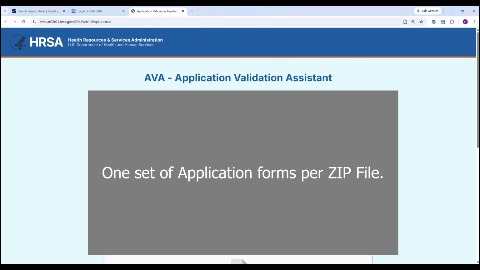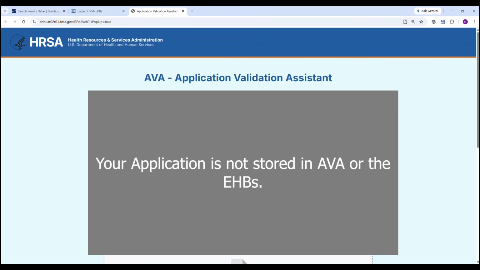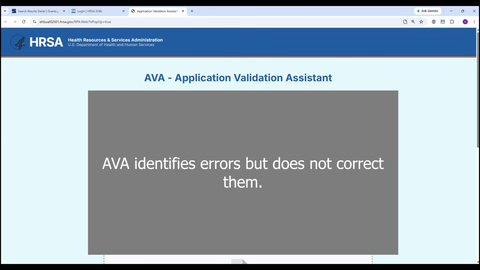If you are applying to multiple funding opportunities, you'll need to create a zip file separately for each one and upload to validate. Also, your application is not stored anywhere within AVA or the EHBs, so you do not need to worry about any of the information being saved. AVA also, as we've talked about, identifies the errors but does not correct them. The power to correct errors and ensure everything is ready to submit lies with you and your organization.